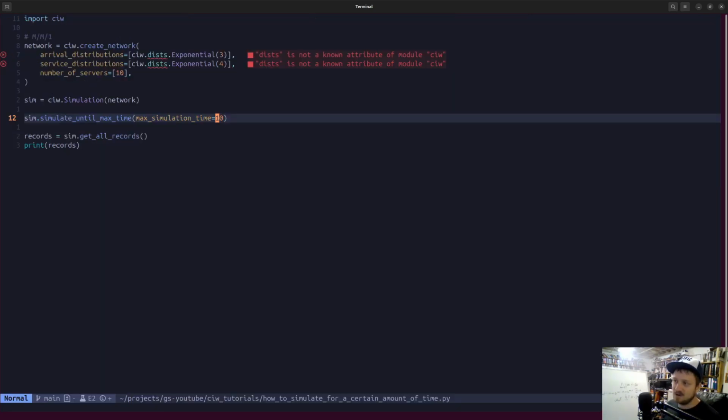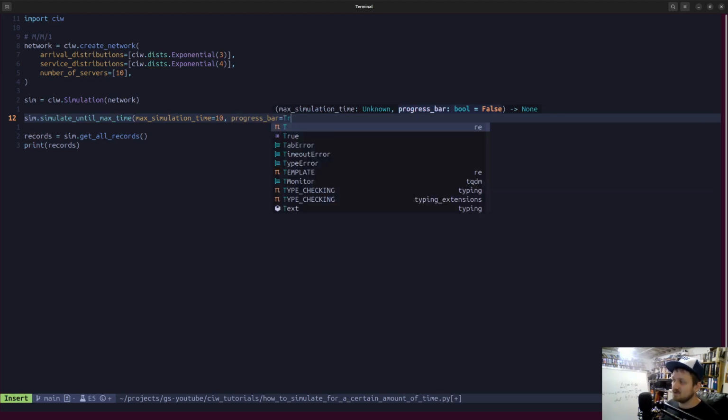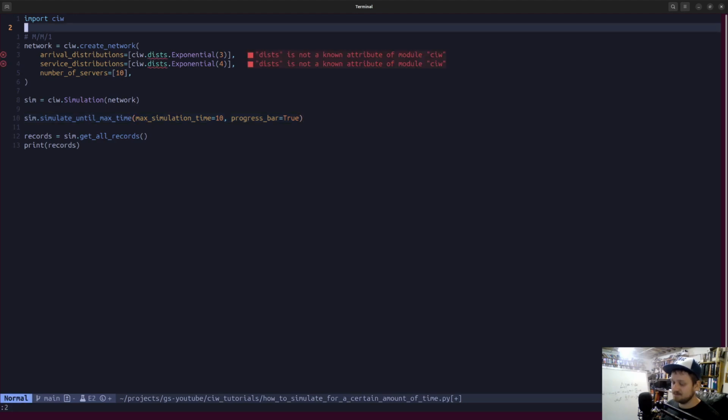And we can see we get a whole bunch of records as a whole bunch of events have happened where we have flow of whatever our thing that flows in this network is. So now I believe there's also a progress bar, and you could set that to either true or false. It's false by default.